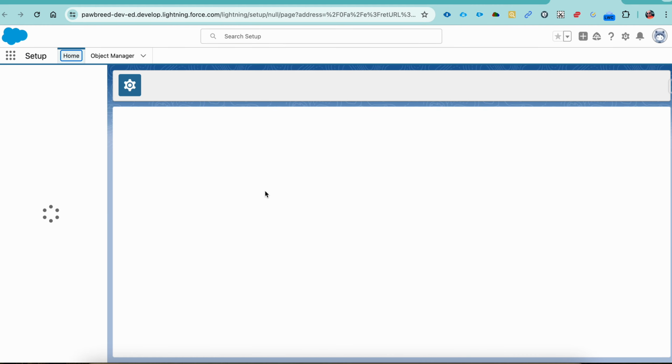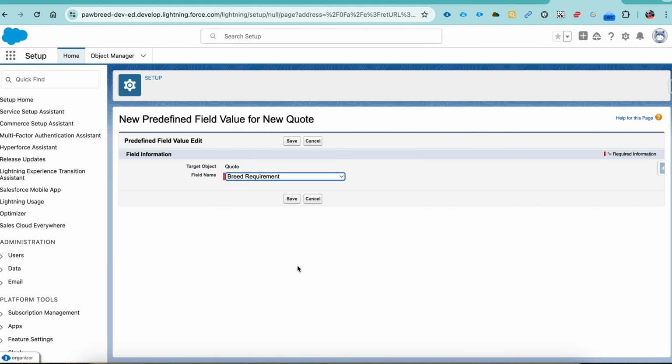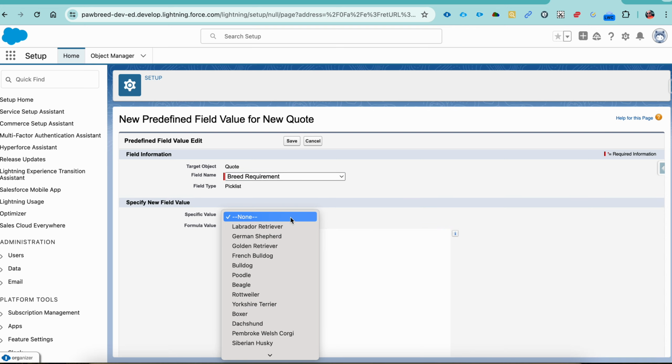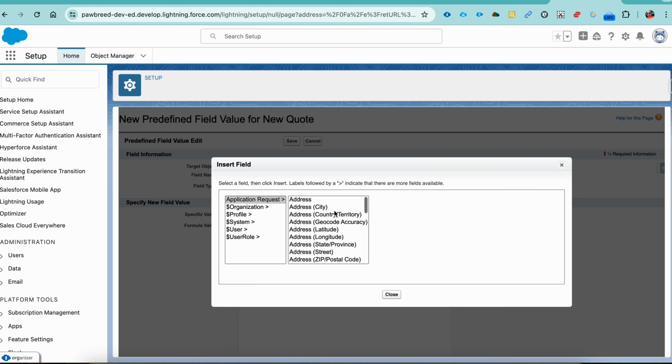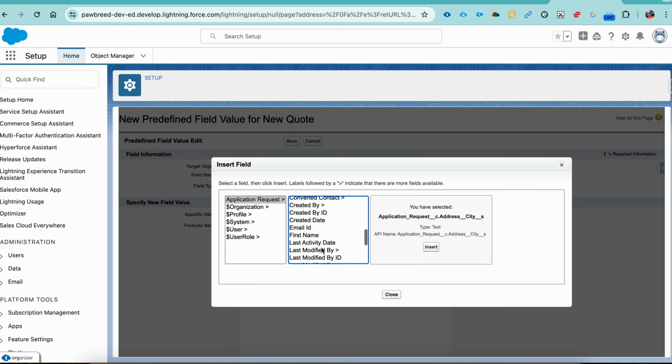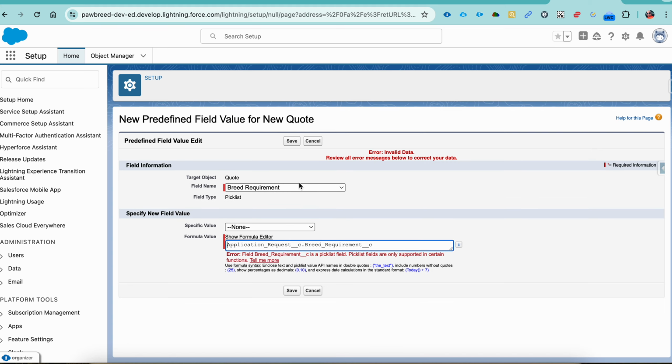So on the code we have called breed requirement, and this breed requirement is coming from our formula called application request and the breed requirement, right? Hit save button.